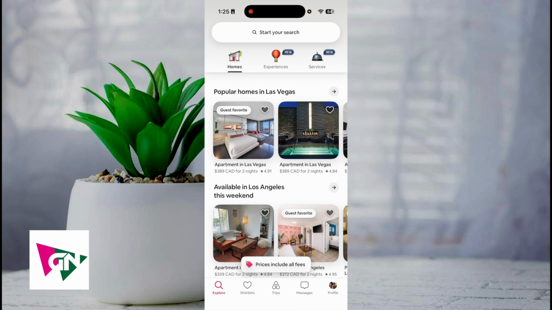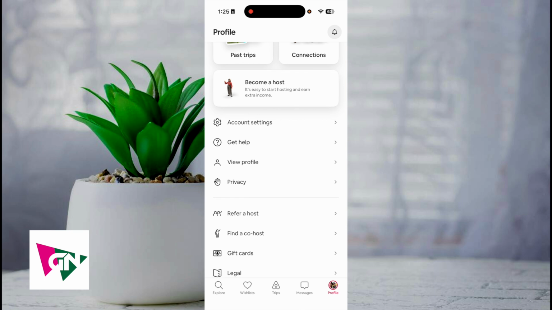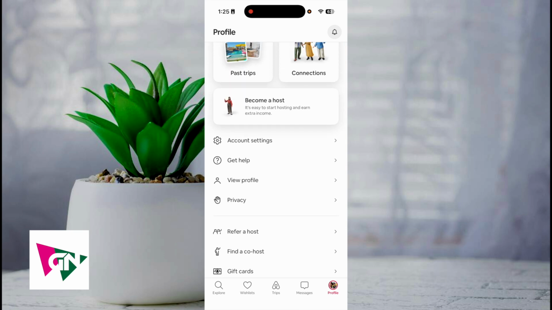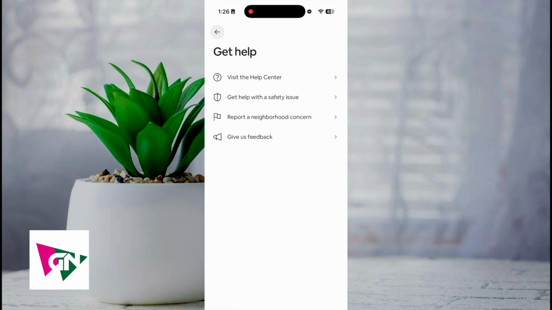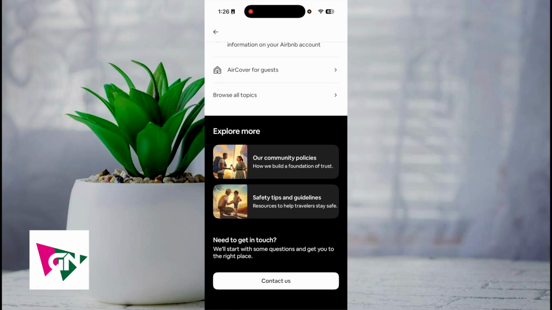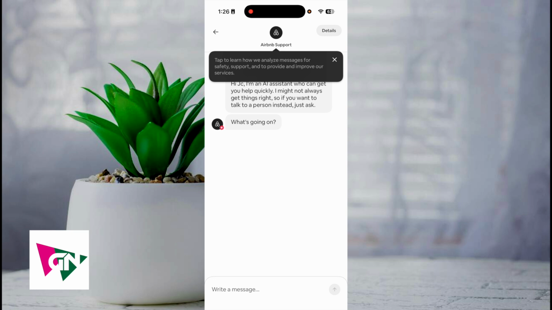Now, in order to do this, what you're first going to do is log on to Airbnb. Next, click on Profile on the bottom right-hand corner. Then go ahead and scroll down and click on Get Help. Next, click on Visit the Help Center. Then scroll down more and click on Contact Us. So what this will eventually do is open up a contact page if you give it a couple of seconds. And then this is where you could actually go ahead and write your message.